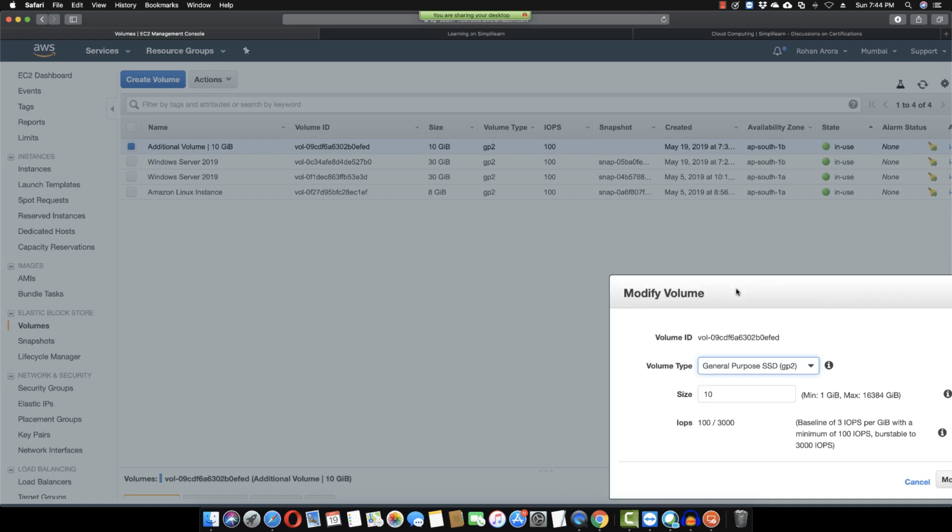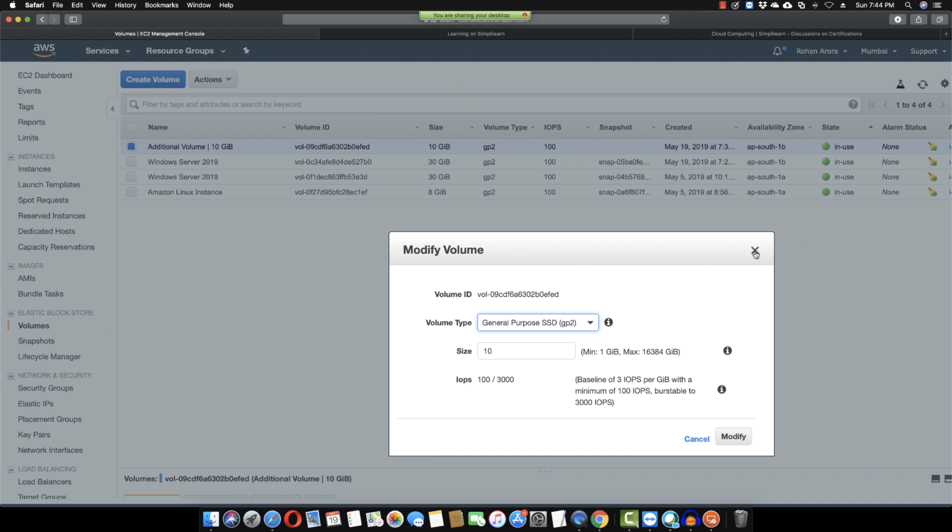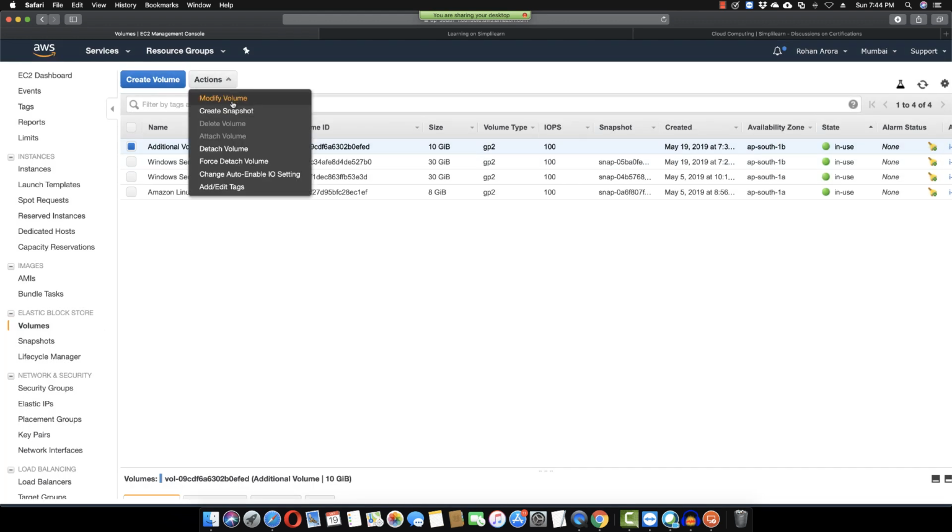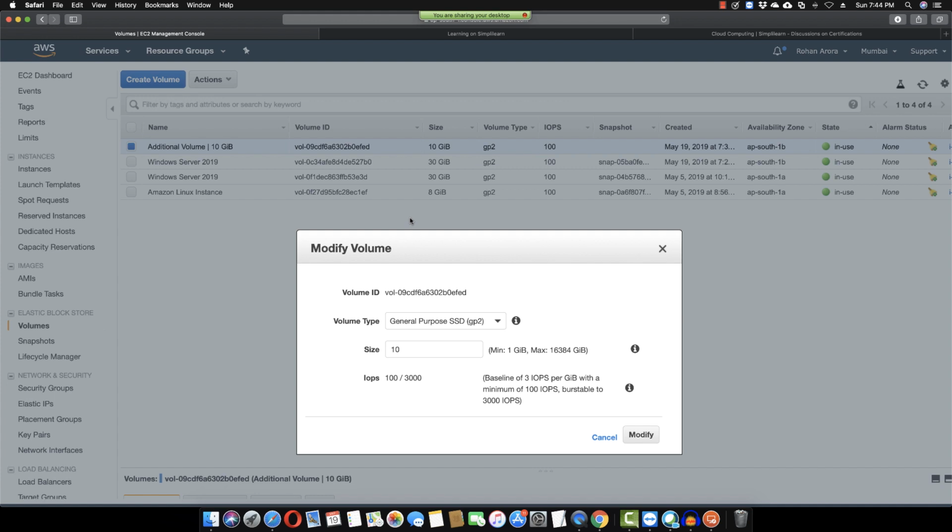Now we'll discuss the types of the volumes afterwards. Okay, let me just go once again. I click on modify volume. I can change the type of it. We're going to discuss the types afterwards.